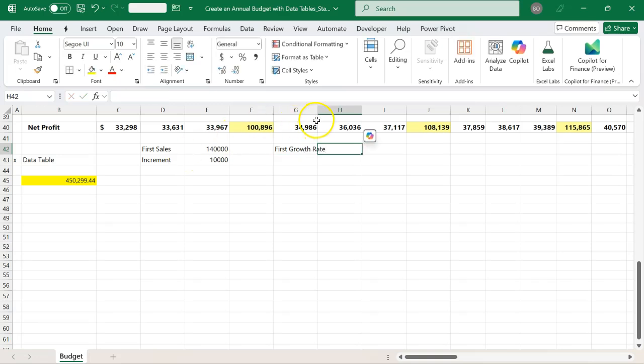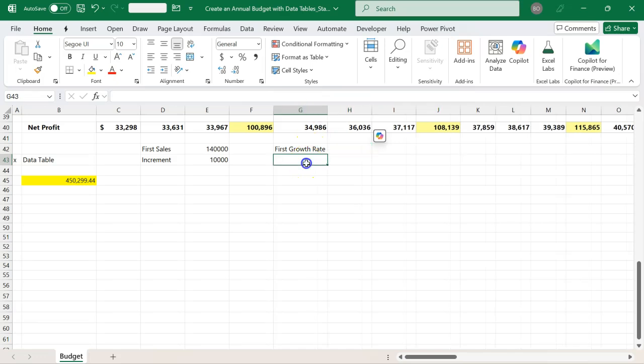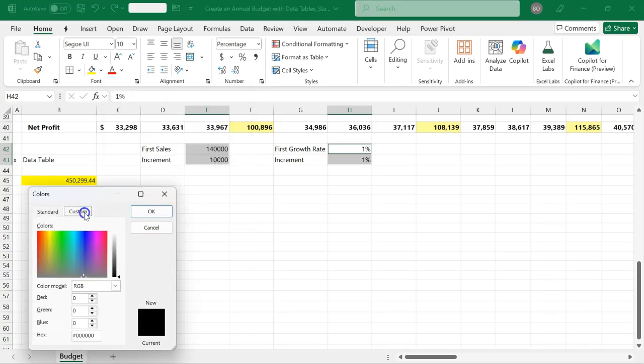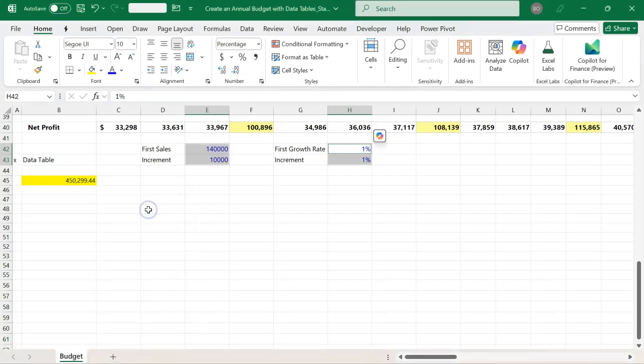Right, so again, we set that one, let's say it's 1% currently, and then again we'll put in the increment. We'll put in the increment for this one. Let's also assume this is 1%. As I mentioned, these are inputs that you can change. Usually the standard color for financial modeling is 0, 0, 255 for the blue color.